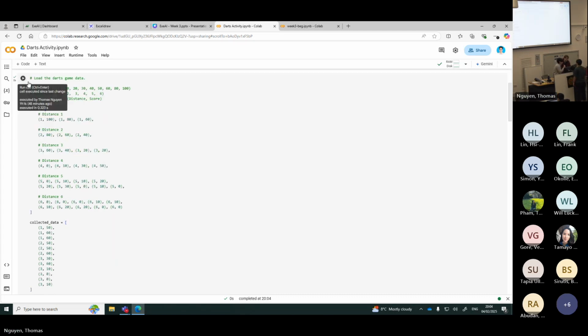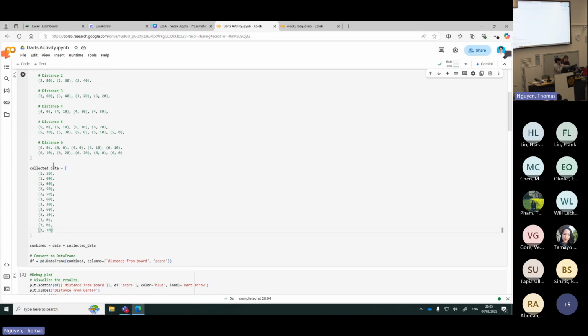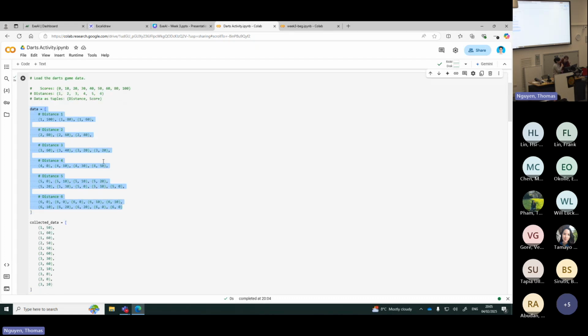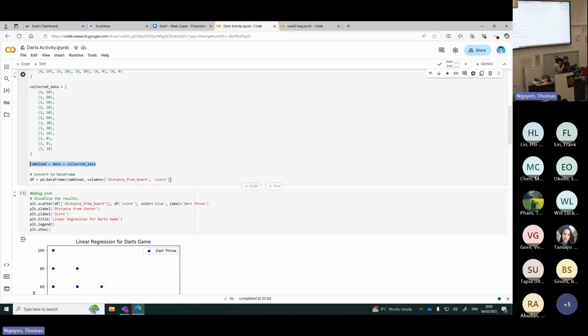As you can see here, these are all the data which we collected from people throwing darts. We collected from 3 levels: 1 meter in front of the dartboard, 2 meters and 3 meters. Other than that, to save time, the other ones are mock data which we made to balance it out. And here we combine both data and convert it to a data frame.